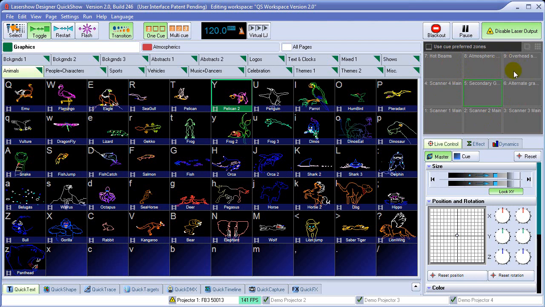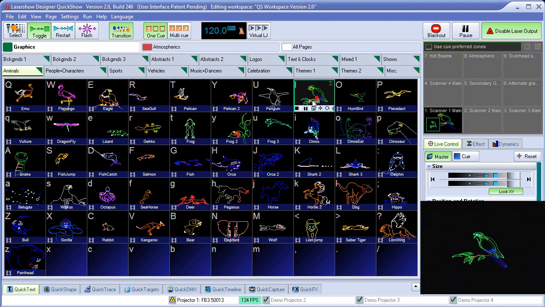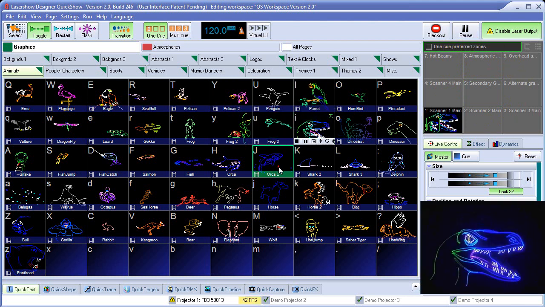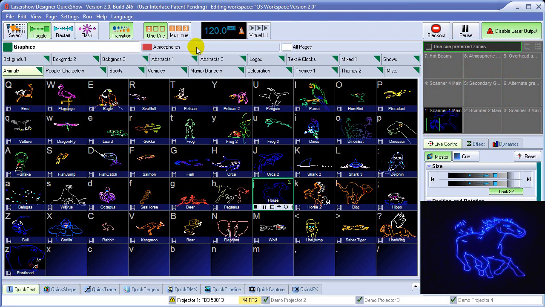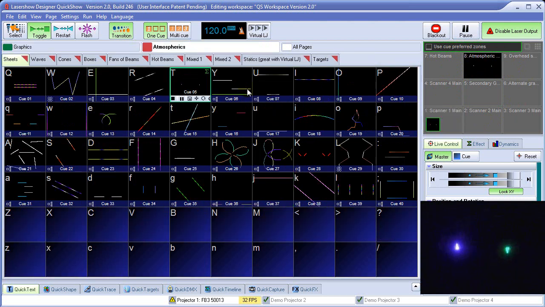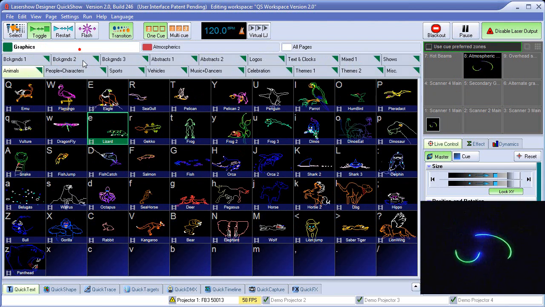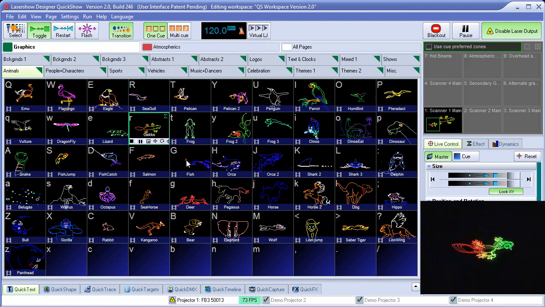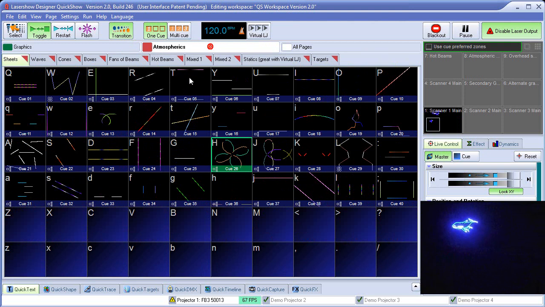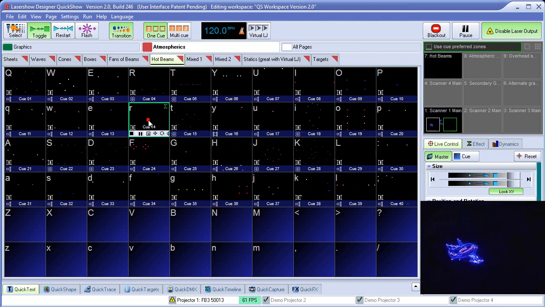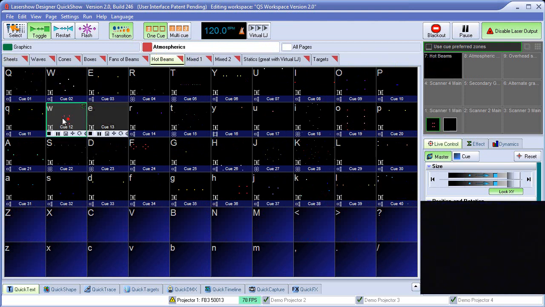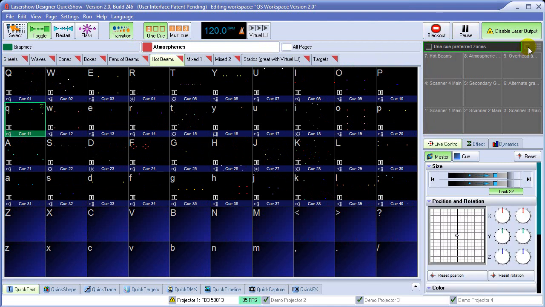If I press the zero key on the computer keyboard, or if I click on this, the cues will always use their preferred zone. In the atmospherics category, it's zone 8. In the graphics category, it's zone 1. And in the hot beams category, it's zone 7. So that's something that's new. To go back to the default mode, we just click here.